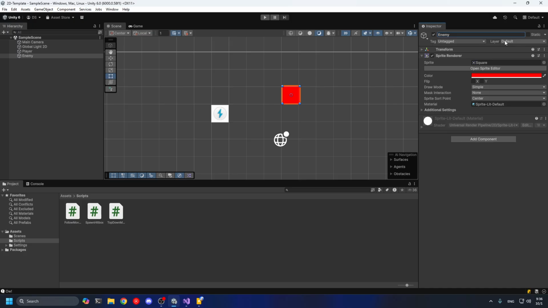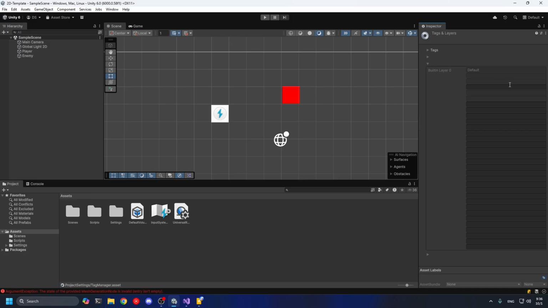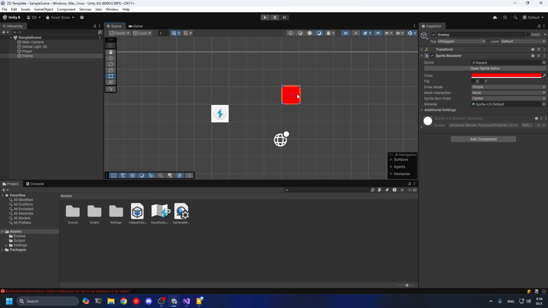Now the layer is default. Let's change that. Let's click the default layer and click add layer. We're going to call this enemy. This version of Unity seems to have a bug with the layer manager. That is fun. Am I going to have to add this? Okay. That was very weird. With the enemy selected, the layer can now be changed from default to enemy.